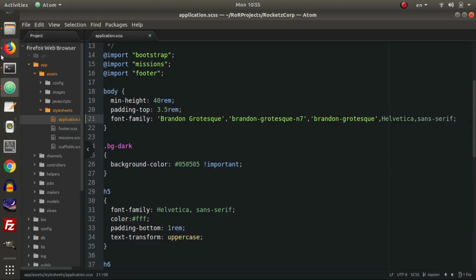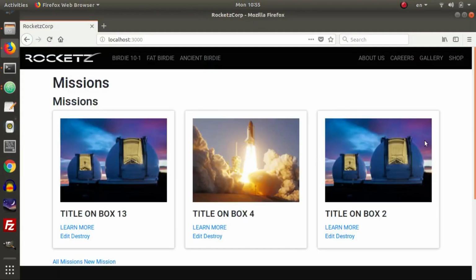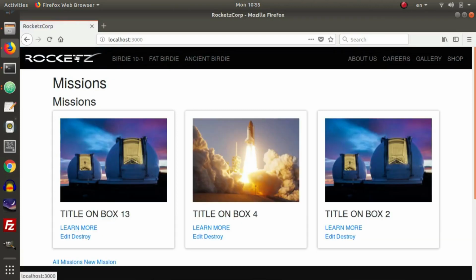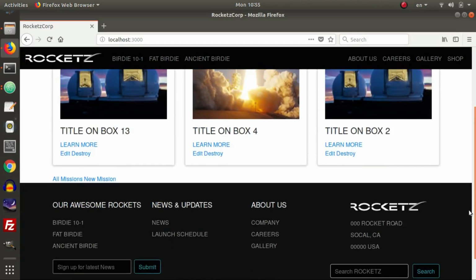Okay, save it, go to the browser and refresh. There we go. Alright, it should be a little bit thinner, the text here, a little bit more stylish. Okay, there we go. Alright, so I think this looks kind of nice. I like this text and this font. Alright, let's go back to the text editor.